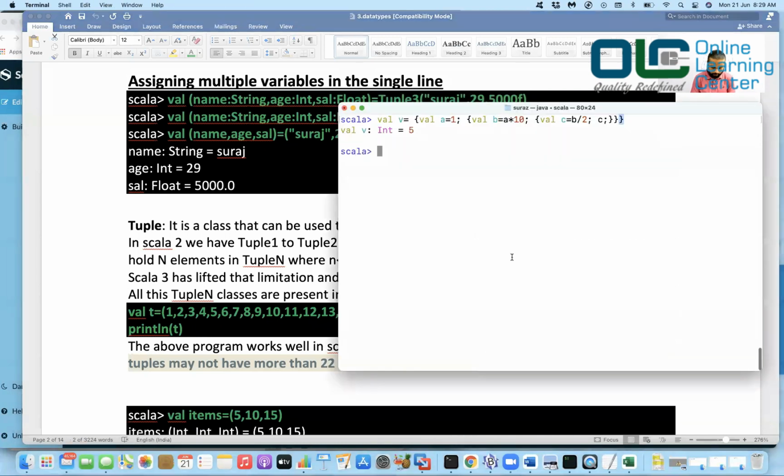So let me go ahead and write it out. What I did is I said name of string type, age of int type, and salary of float type is equal to Tuple3 of suraz, 29, 5000f. We'll talk about this tuple. But what we are doing is we are basically returning 3 consecutive elements. This Tuple3, when you write, stores these 3 consecutive elements, suraz, 29 and 5000f, and these 3 values I'm assigning to name, age, and salary respectively with a val. So that's what we have done.